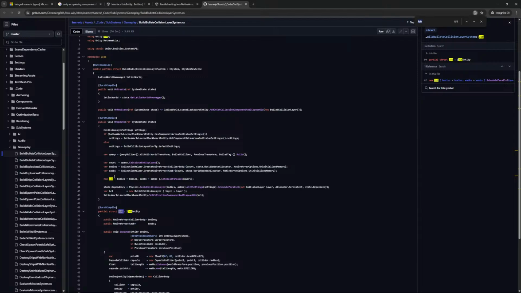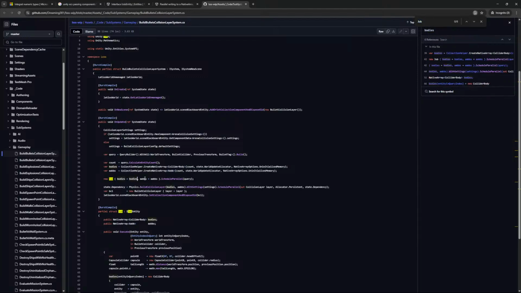Here. New job. Bodies is equal to bodies. ABS is equal to that. Okay. Now let's see what this is. Body is equal to CollectionHelper.CreateNativeArray of type count, and then state.WorldUpdate, and then NativeArrayOptions.UninitializedMemory.